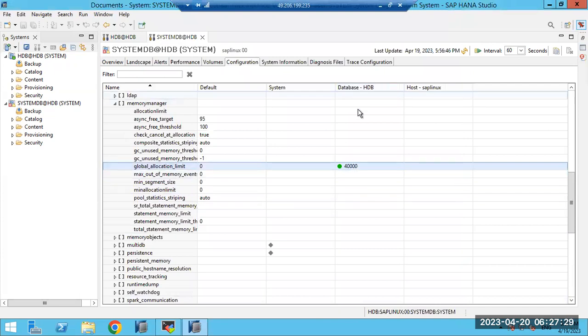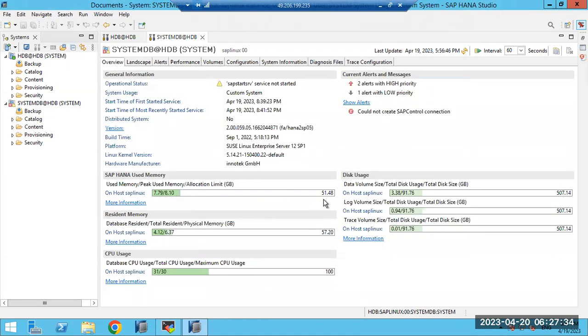You have changed the value for the specific database. Then go back here. Previously 51 GB was allocated, right? Just click on the refresh button, and the memory allocation value has changed to 39 GB. So out of 57 GB, this HANA database is now entitled to use only about 40 GB.